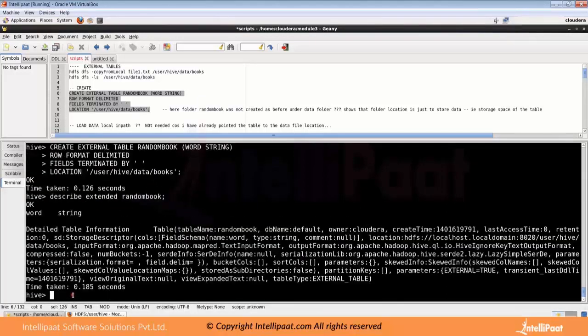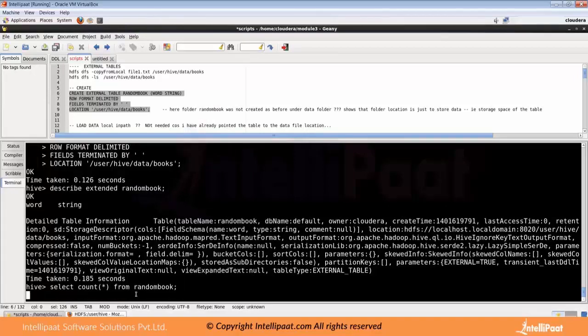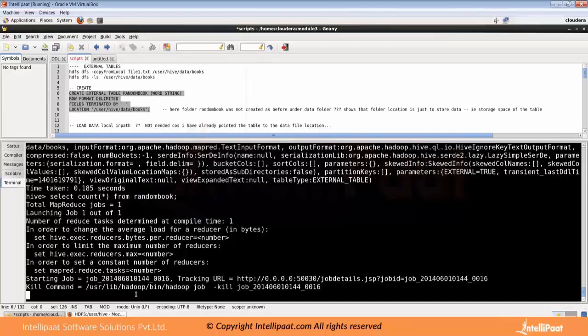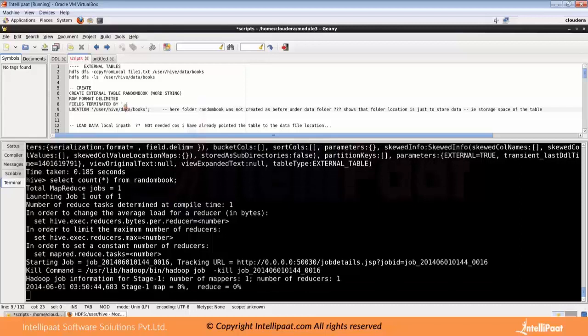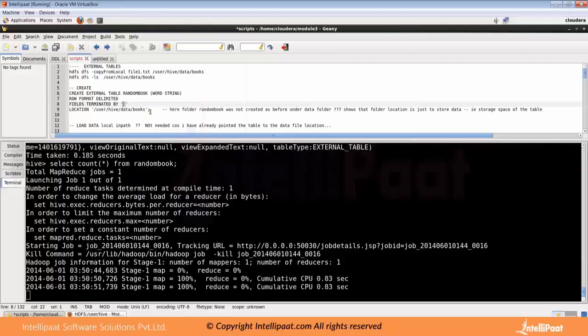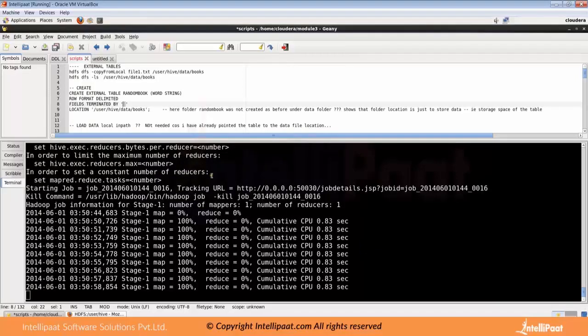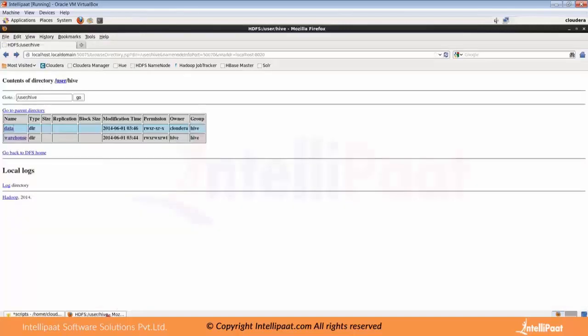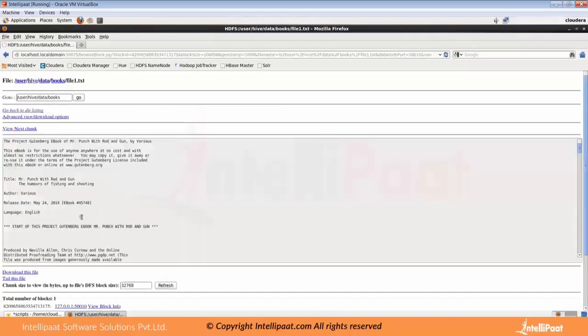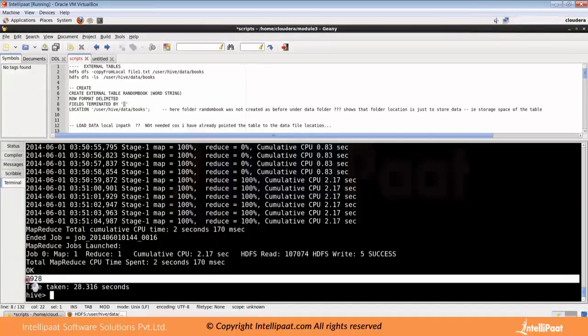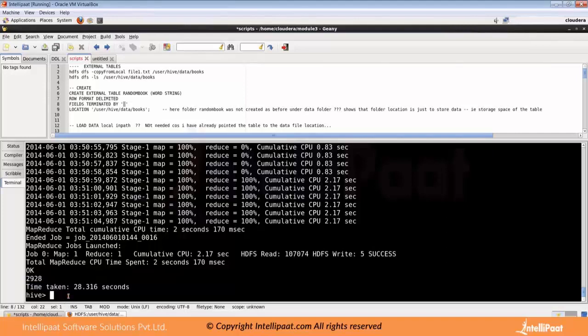Okay, so let's do a little select count of star from random book. Obviously a MapReduce job will be done, and the fields are terminated by space here. Every line will be tokenized and those words will be counted. So it will give us a count of the number of words in that particular file. That's the file under data, under books. They will be broken down like this by tokens. Right, there were 2920 words. Now what's next?